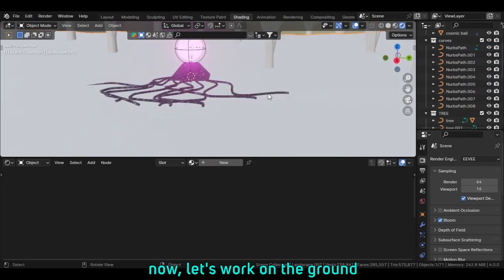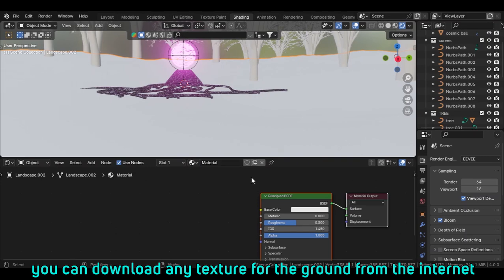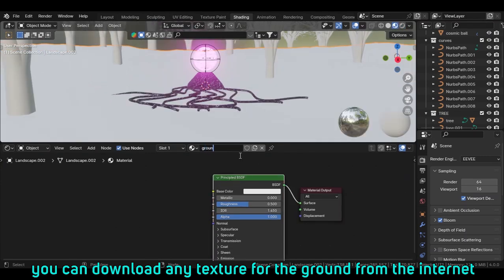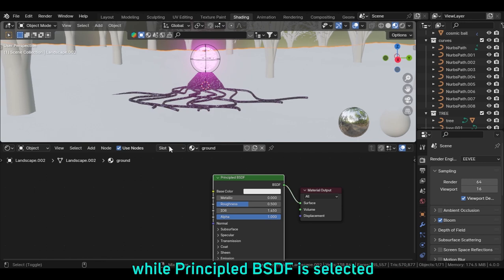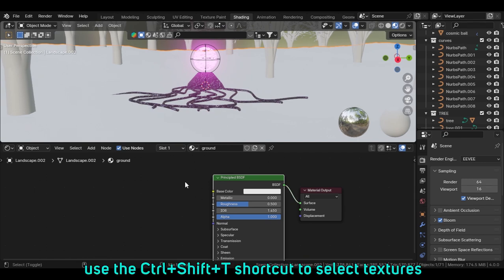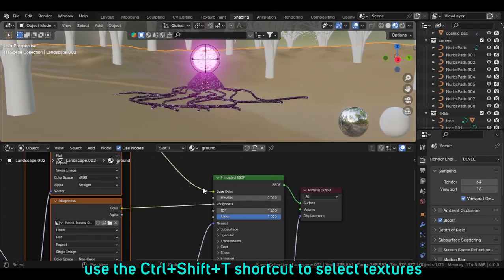Now let's work on the ground. You can download any texture for the ground from the internet. I will add the links I used in the description. While Principled BSDF is selected, use the Ctrl-Shift-T shortcut to select textures.